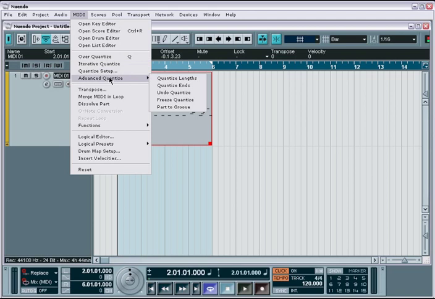The advanced menu gives you several unique methods for quantizing MIDI events. The quantize length options let you quantize the lengths of the events without affecting their position. This is very handy if you already have a MIDI sequence that has the right feeling, but you want to adjust the length of each note.